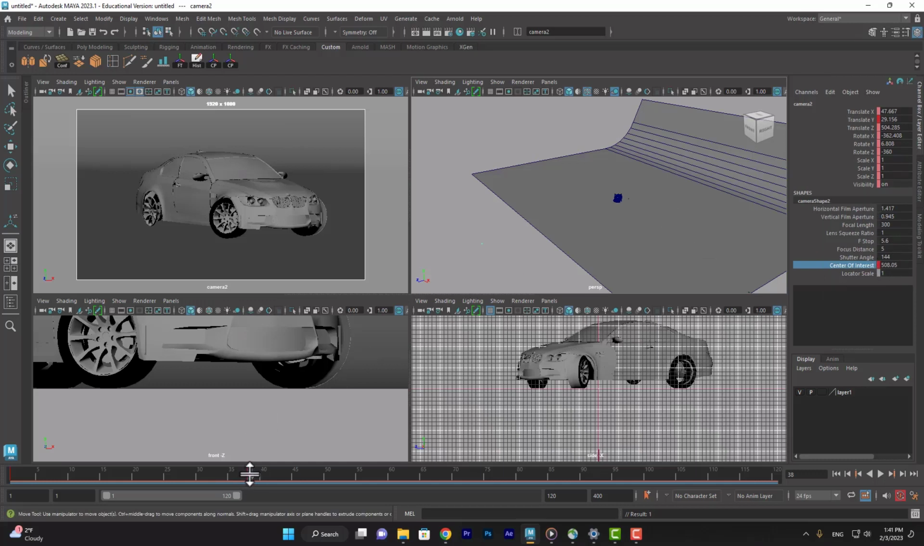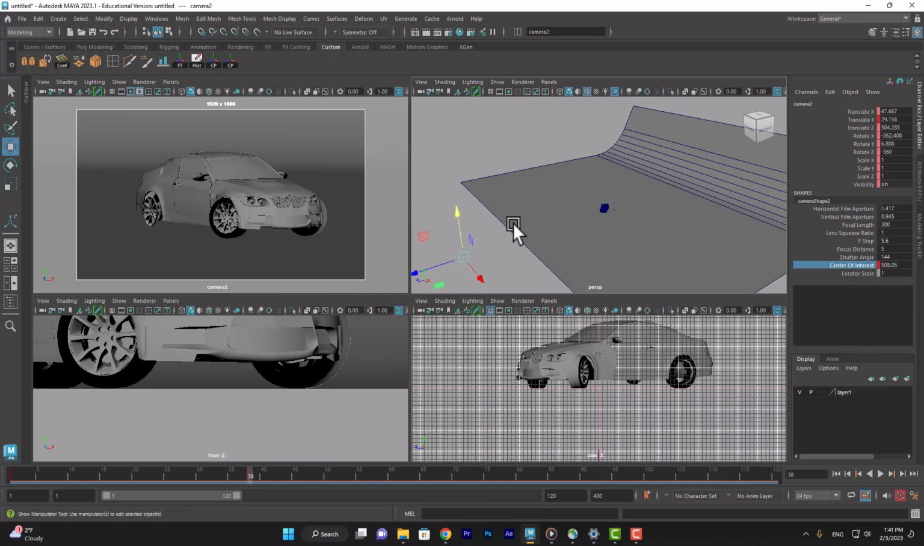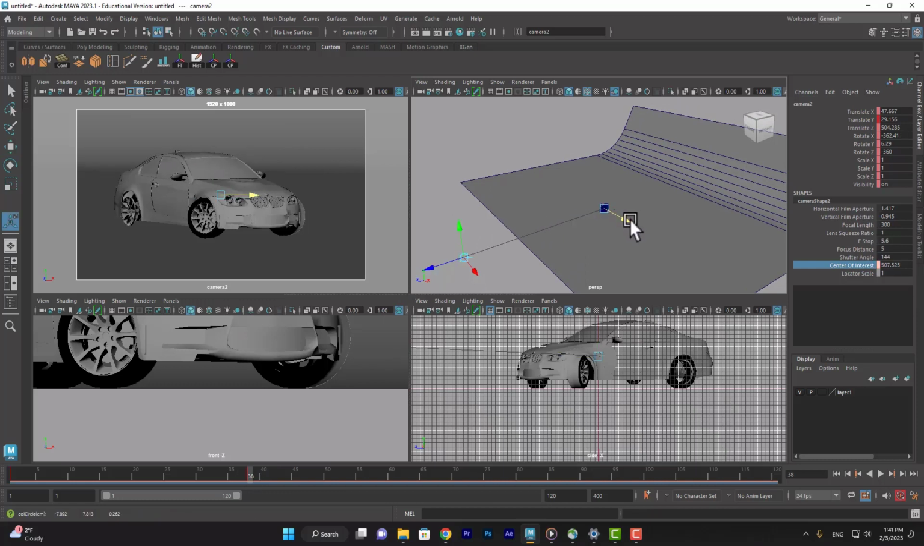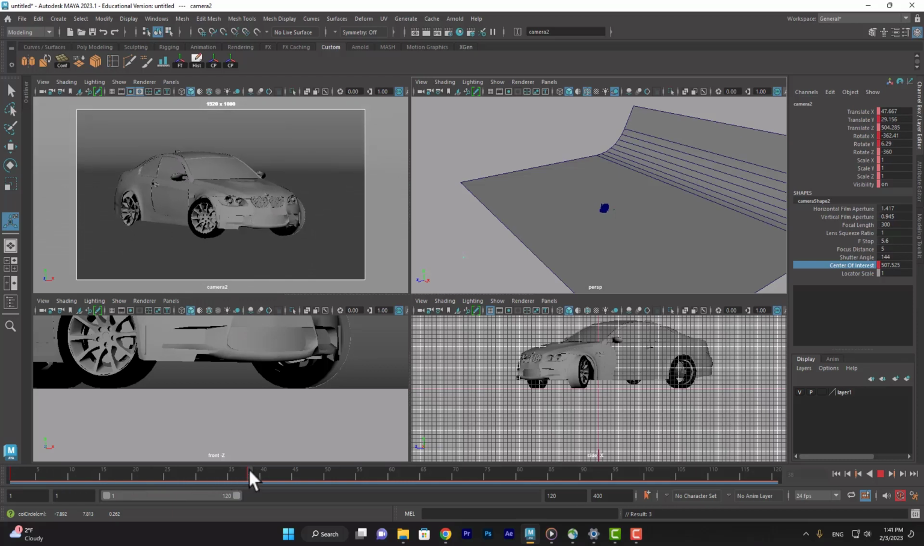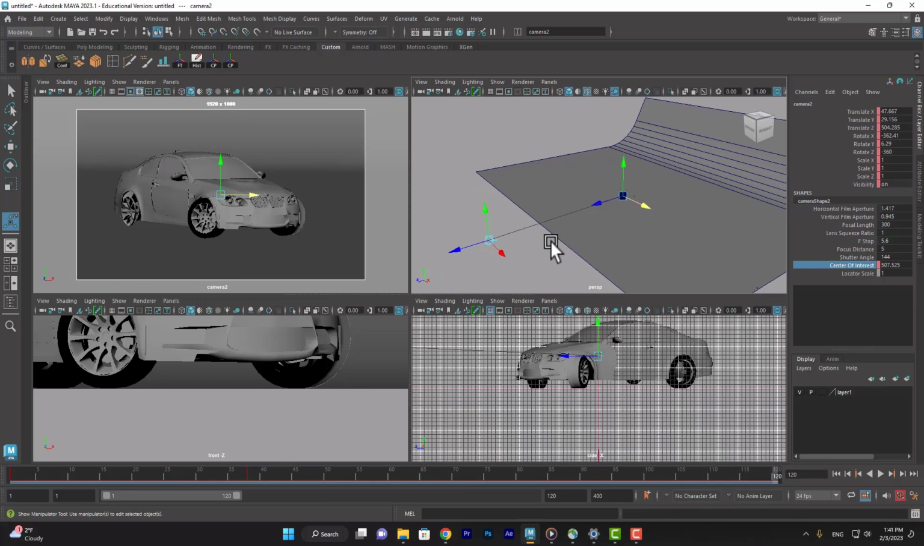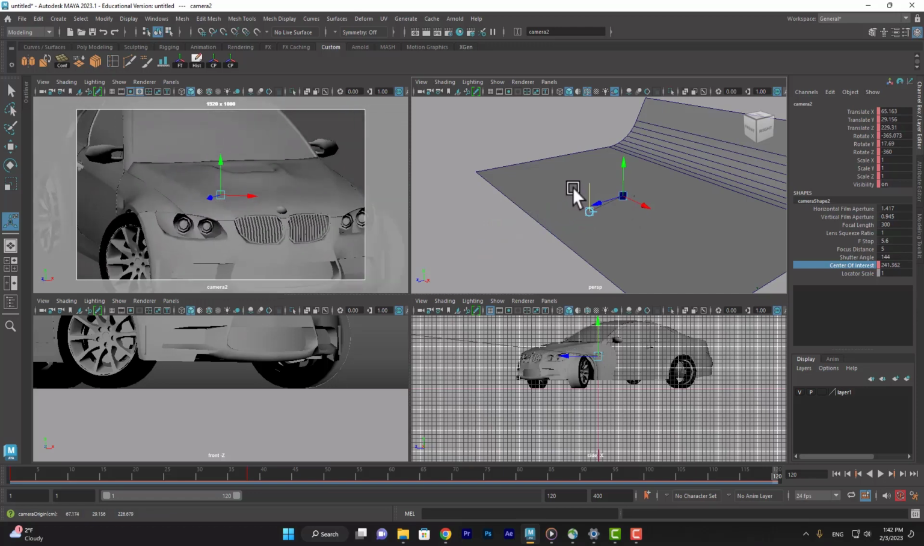Okay, so here hit T. I want to make sure maybe it's somewhere here. So now technically it's changing from one frame to another, the point of interest. And now I'm gonna go all the way here, and then while having the T activated, I'm gonna push the camera like this.